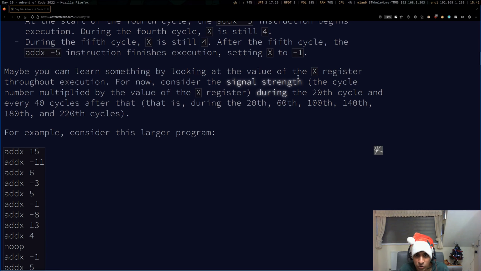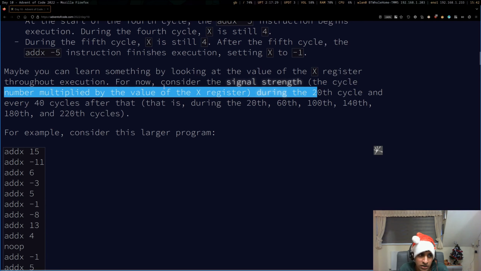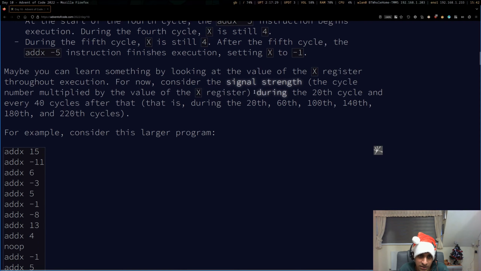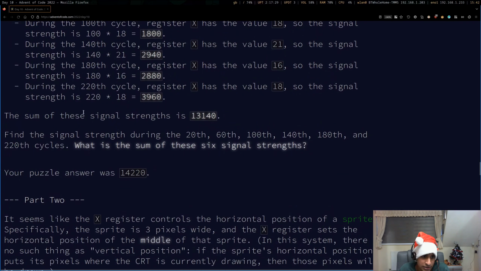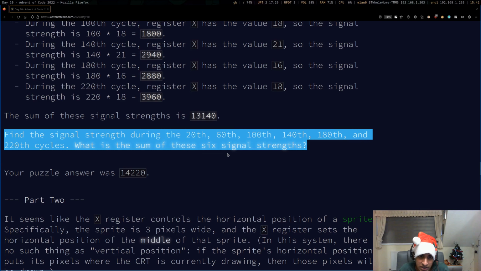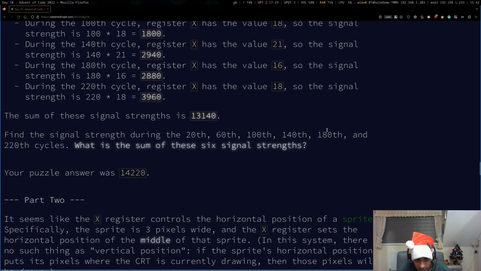For now, consider signal strength, the cycle number multiplied by the value of the X register, during the 20th cycle and every 40 cycles after that. Another example. So find the signal strength during these cycles, and what is the sum of these six signal strengths?